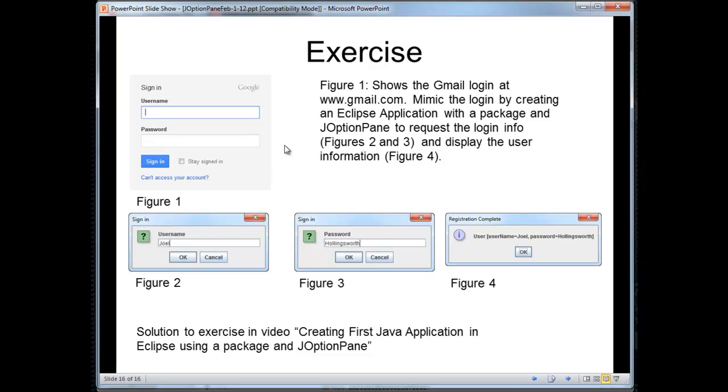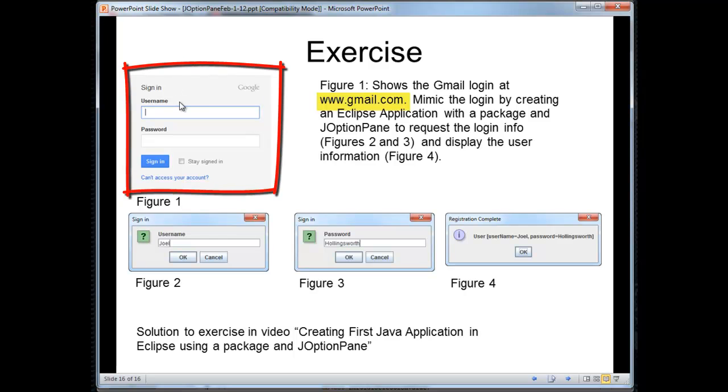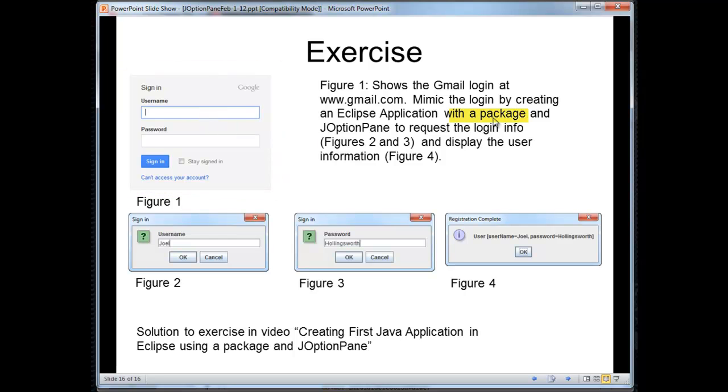Now with this exercise, I pointed you to gmail.com. And that's going to show you a login prompt from Google. What I want you to do is to create an Eclipse project with the package, and I want you to use JOptionPane to mimic this Google login. When I say mimic, I want you to bring up a JOptionPane that prompts the user for a username, has a question mark, and has a sign in for the title.